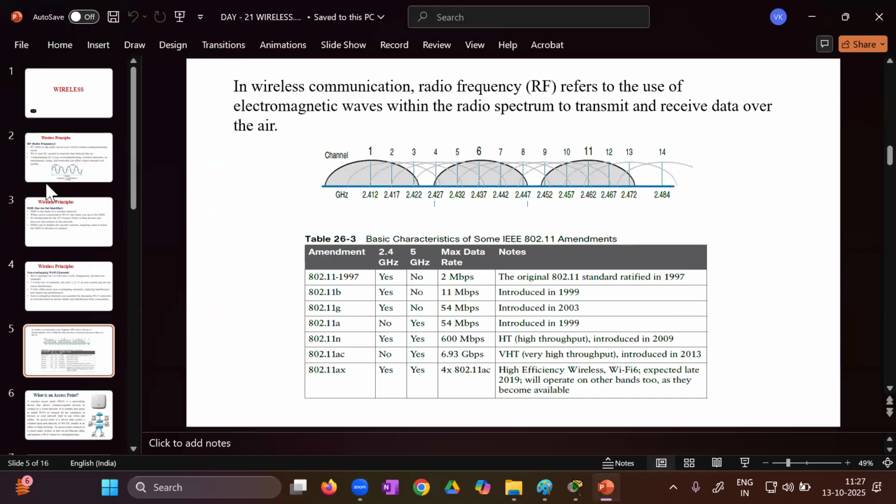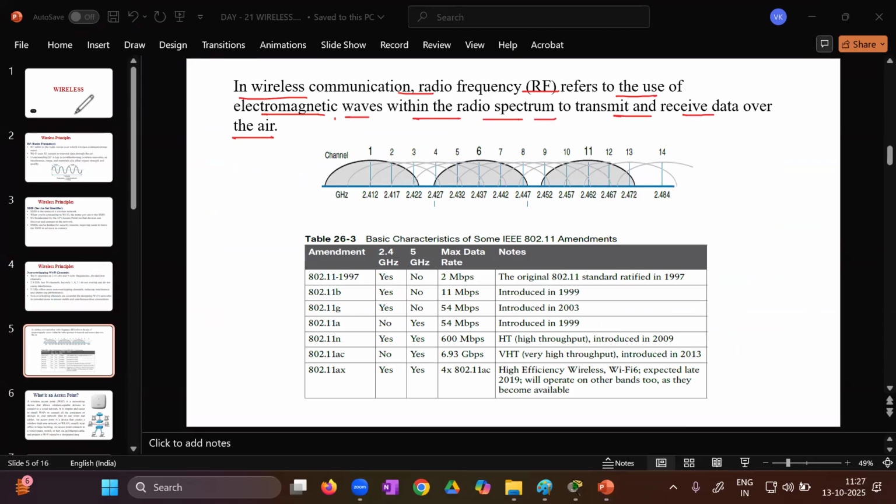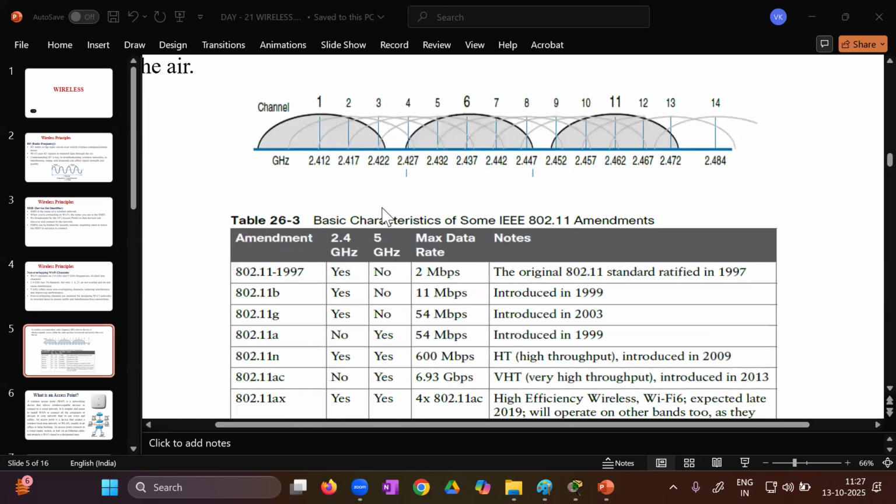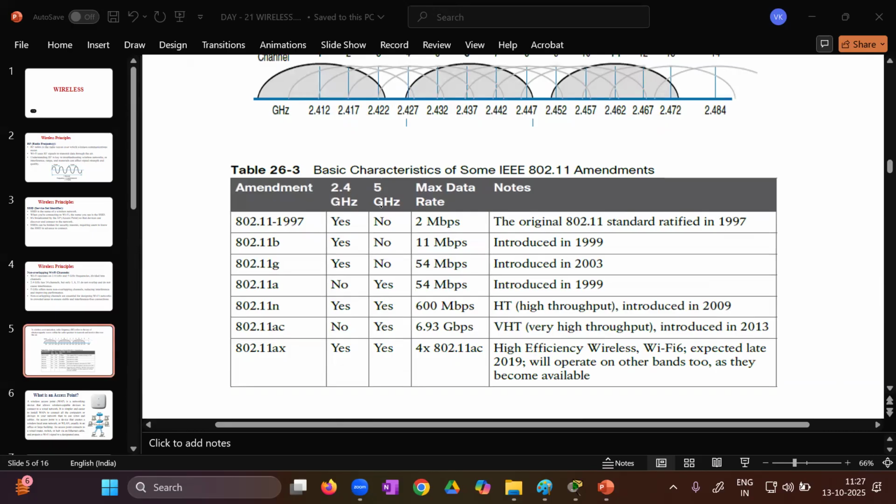See here, it shows that in wireless communication, radio frequencies refer to the use of electromagnetic waves within the radio spectrum to transmit and receive data through the air. And see here, visible, right? These are the characteristics of some IEEE 802.11 amendments.